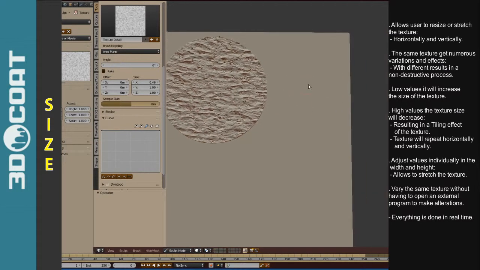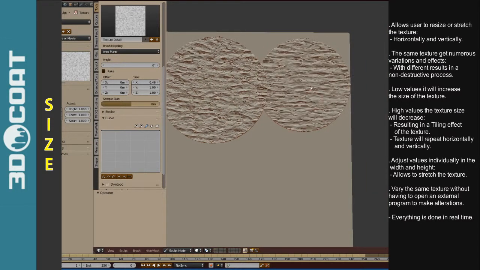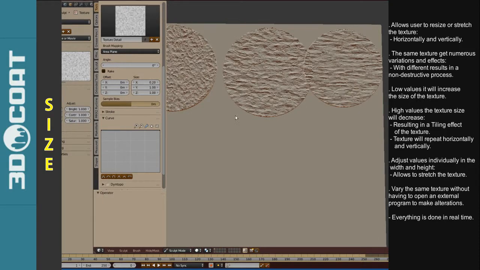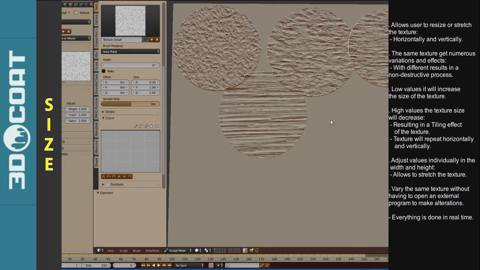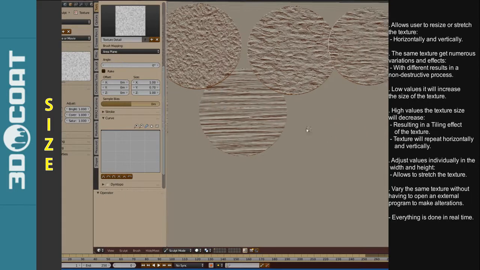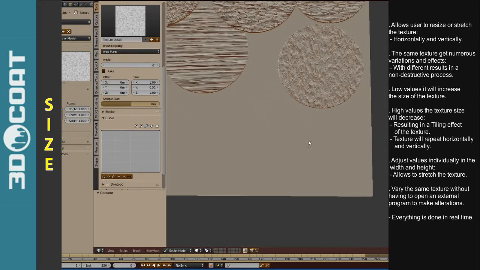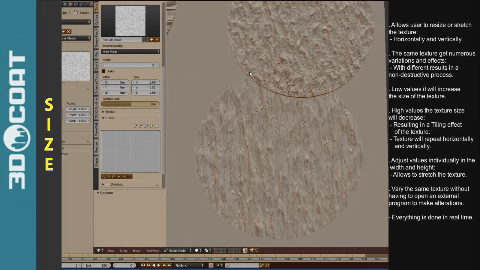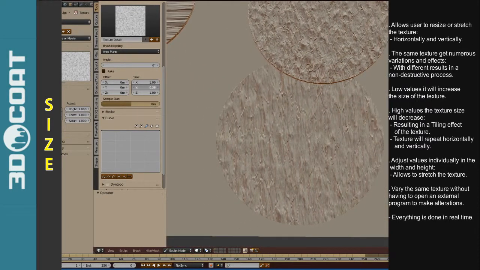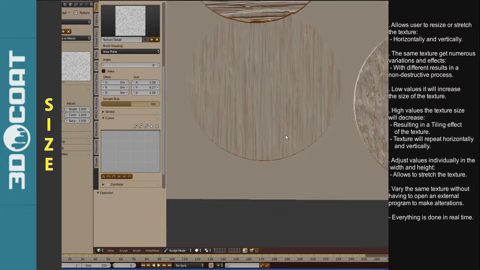This kind of function is great. Artists can vary the same texture during the detailing or sculpting process without having to open an external program to make alterations. And anytime, if I want, I could return to the original texture without any problems. Everything is done in real time.